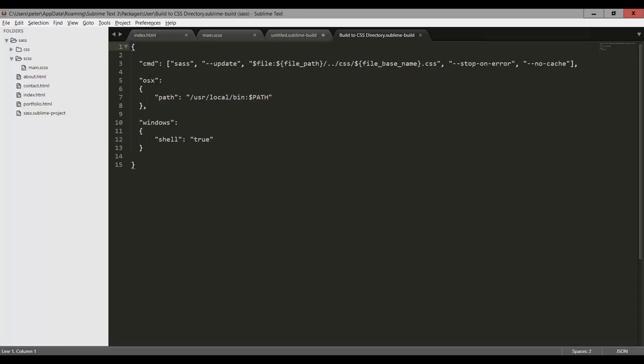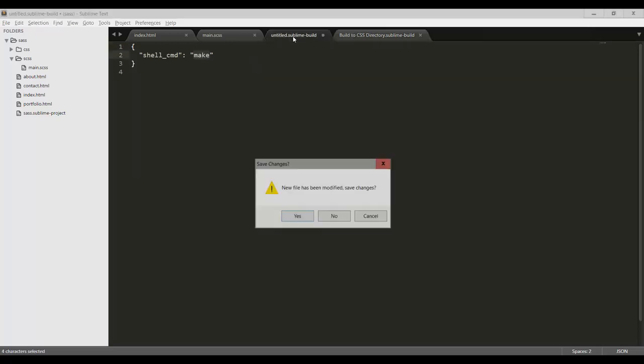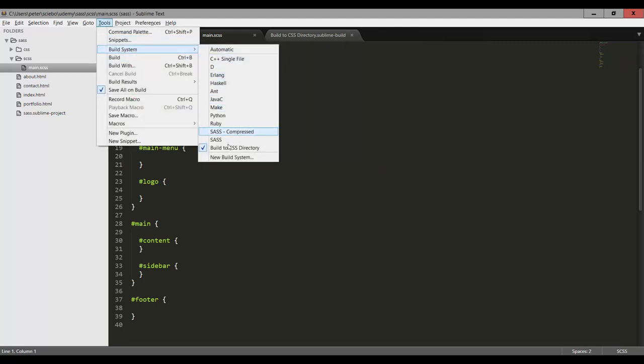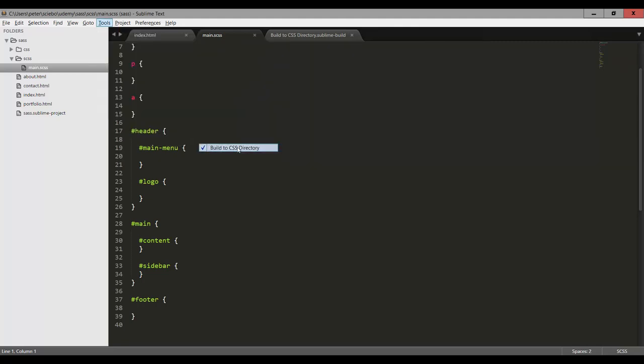It also needs some configuration to work with the command lines in OS X and in Windows. So I recommend you just download this code from the lecture materials, and then you can just paste it in here and save this as your build. You can also call it Build to CSS Directory if you want. And then when you go back to your main SCSS file, you can again go to Tools, Build System, and then select your build system right here.